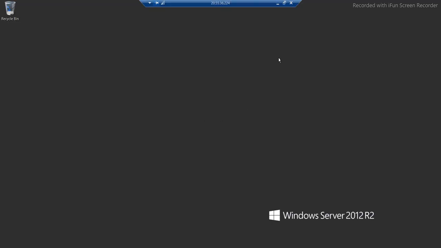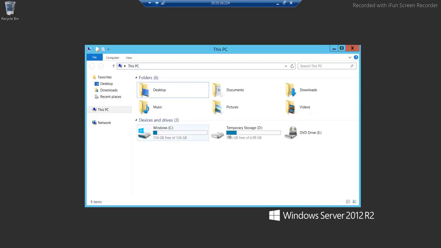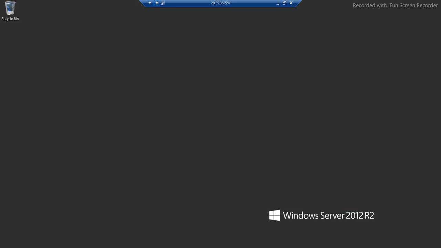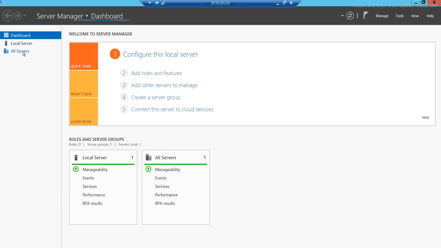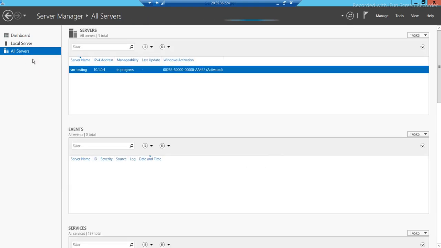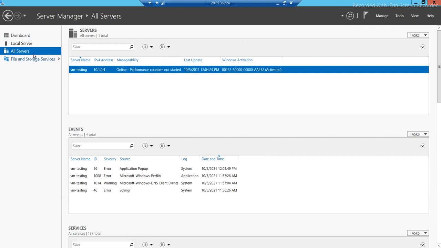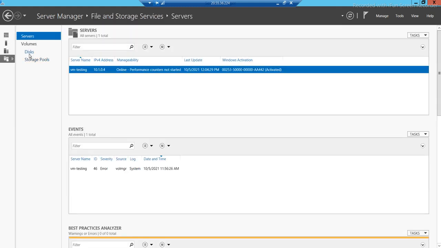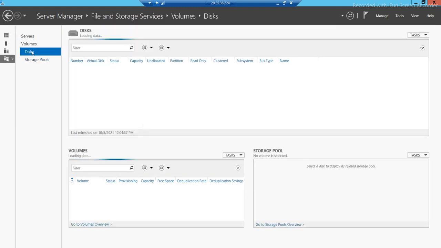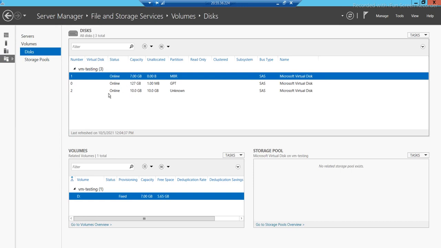Now let's go to our virtual machine's File Explorer, and we see that our disk is not there yet. That's why we need Server Manager open. Here, click on All Servers, and an option will be enabled. Let's wait for that to be enabled. There we go. Under File and Storage Services, click on this arrow, and here is the option for Disks. Let's click on that.